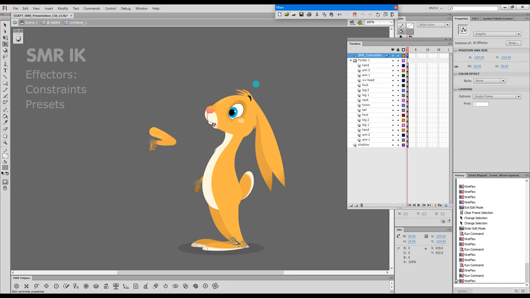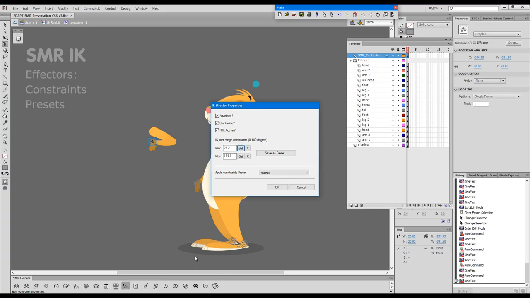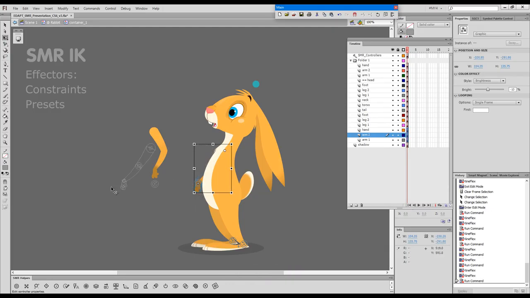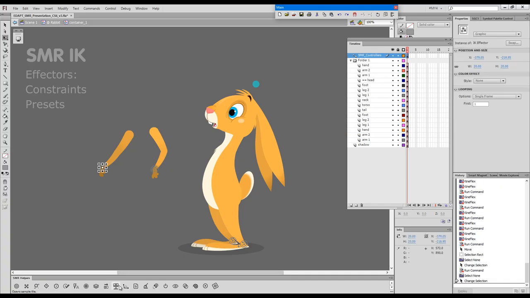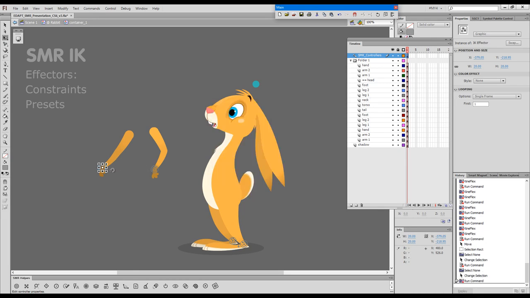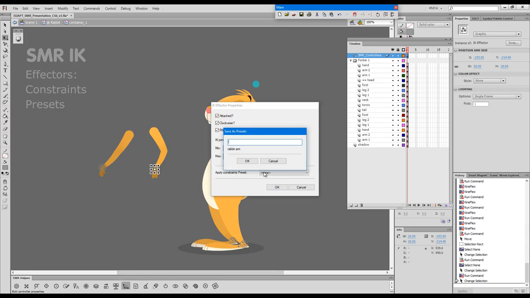I can go here and get this other value, say OK, and now the arm can't bend further and can't stretch further. If I grab this other arm and bring it here, we can call the effector properties and we can apply the same presets to this other arm. I had to save it first though, so let me just save it as test.